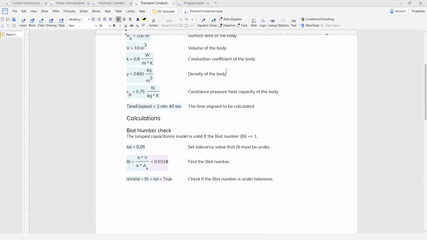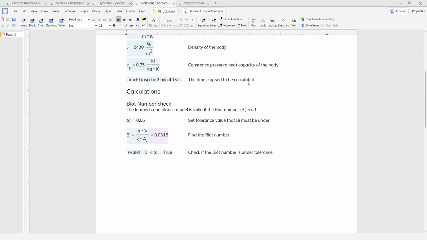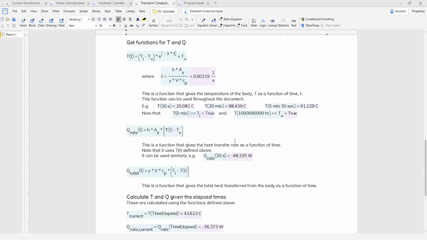Then in my next example, I have this transient conduction calculation where it looks at the temperature of a body inside of an ambient temperature and how that changes as it approaches the ambient temperature. So down at the bottom, I have this function, temperature as a function of time. And then I'm able to use it to say, okay, what temperature at 30 seconds, at 30 minutes, at 5 minutes and 30 seconds. And then this is also an interesting use of nested custom functions because here my heat transfer rate is using this temperature function that I've already defined.